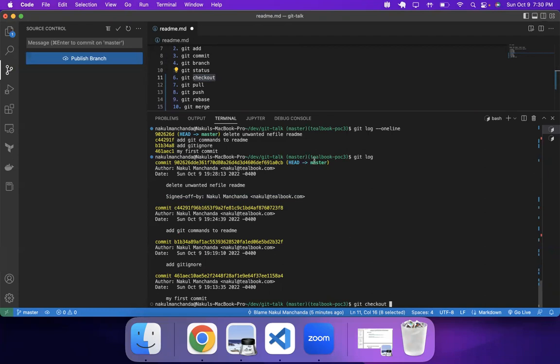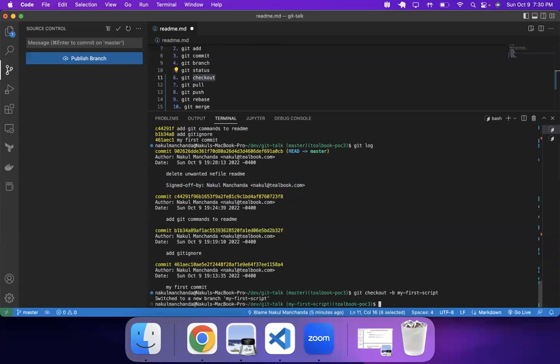What you do is you don't always do your commits in the master branch. You create new branches. So let's say you want to create your new branch, like my first script, and let's say I created this new branch. And what do I want to do with this new branch? I'll just use my project as it is. First of all, I'll change my readme.